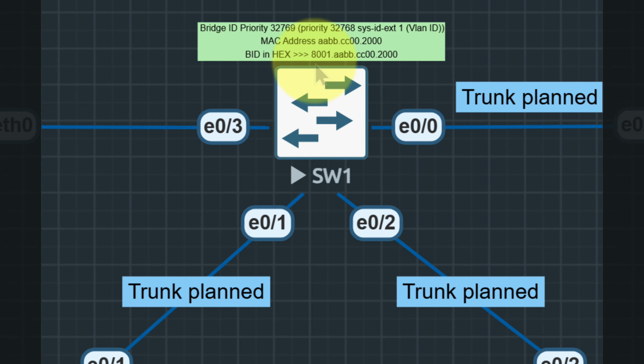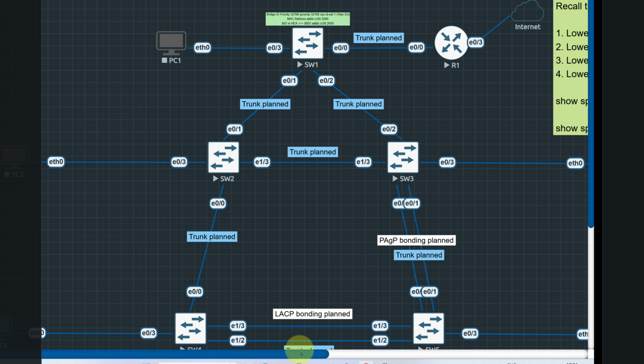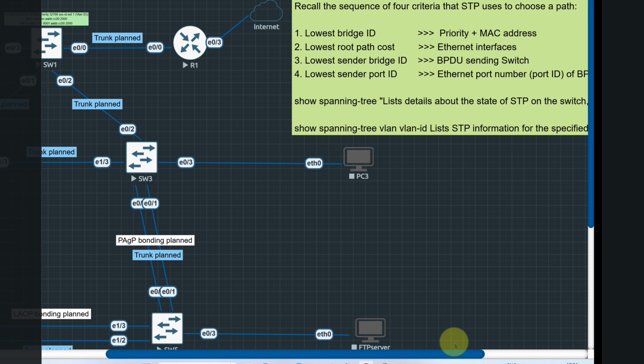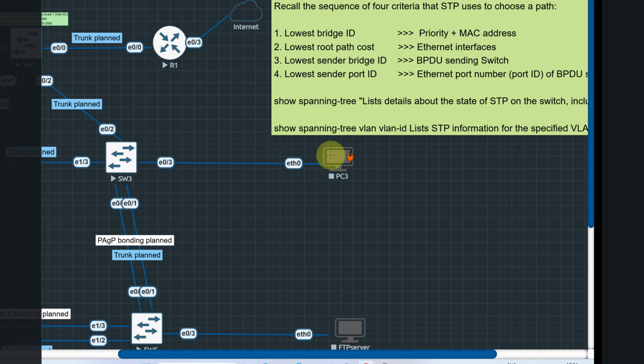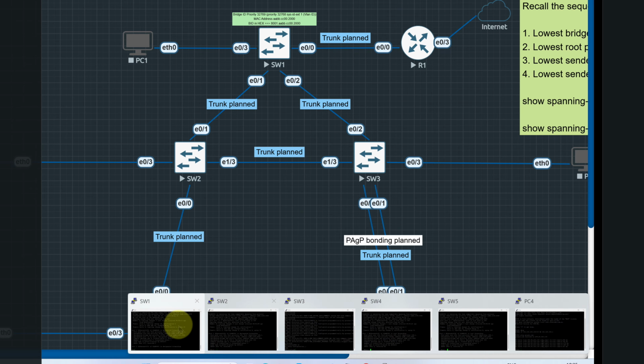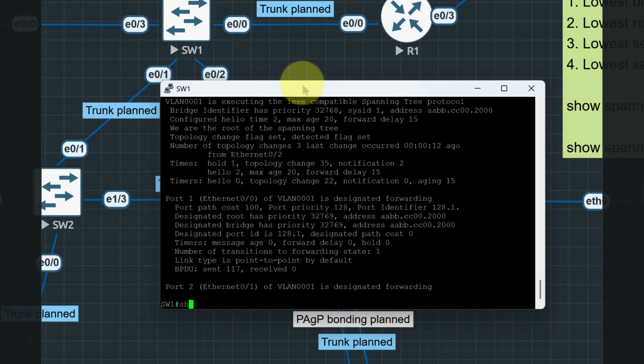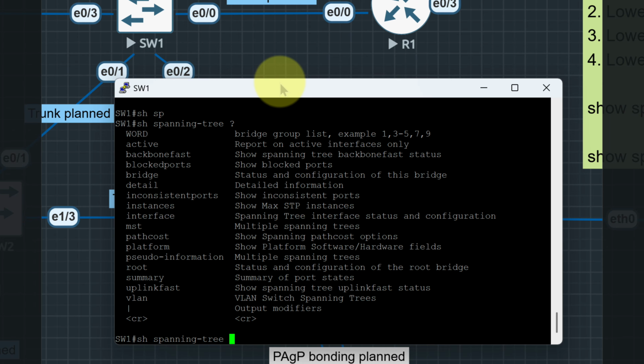For example, here we have 8001, which is 32,769 in hex, plus the MAC address. Let's check how we can find that bridge ID. We look into switch 1. By saying show spanning tree, we can find out the switch 1 bridge ID. Show spanning tree.